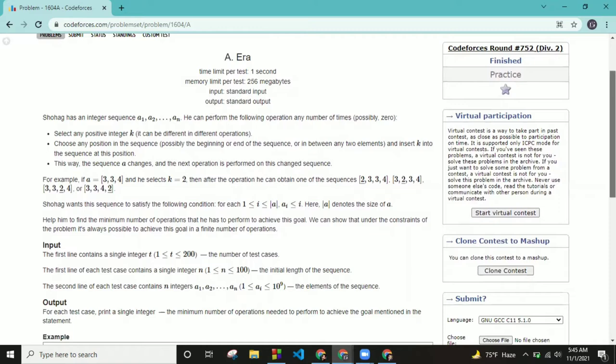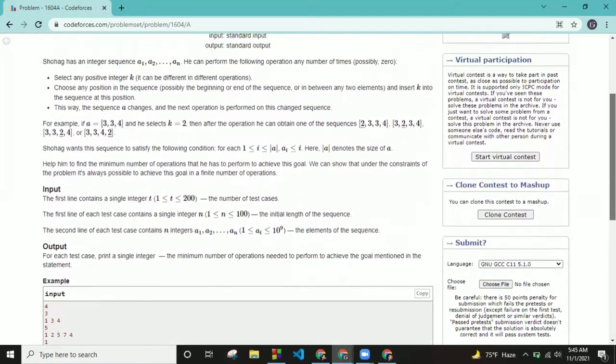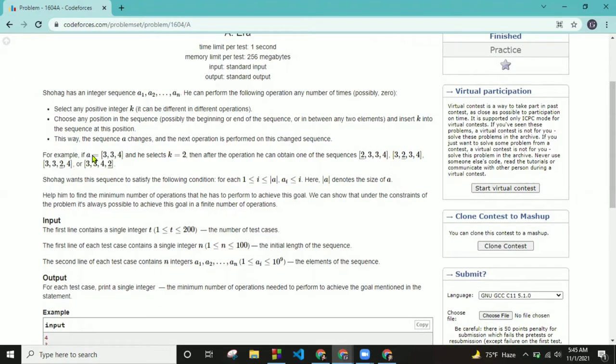So the problem, I would like to describe shortly. You can pause the video and read the whole problem to get the exact idea if you don't get my explanation. The problem says you will be given an array of some elements. You will take some numbers, which will be added to our array, and then you will have to satisfy this condition.